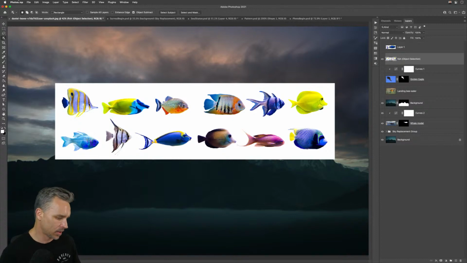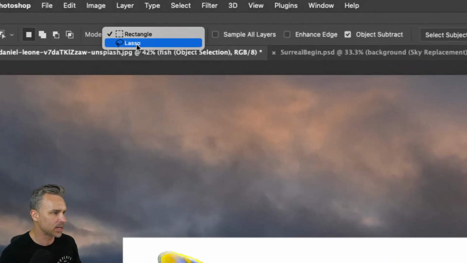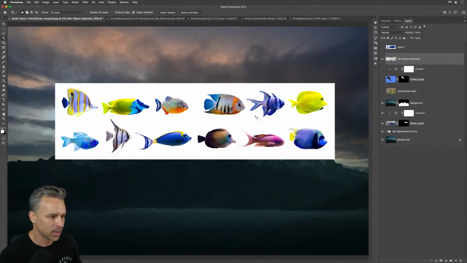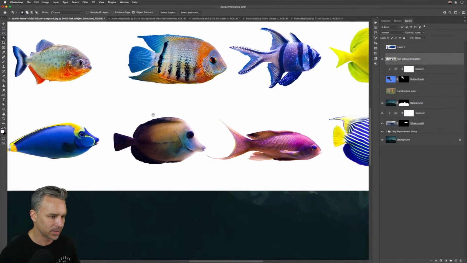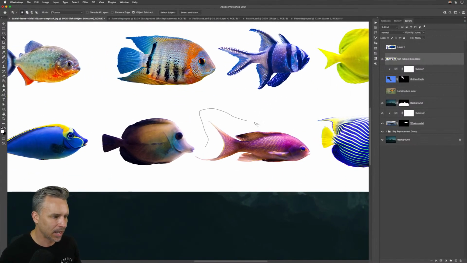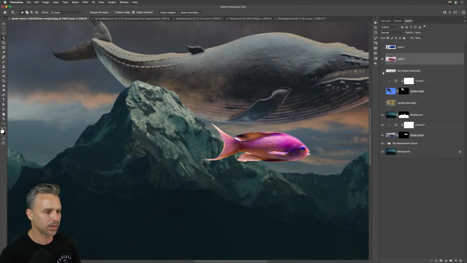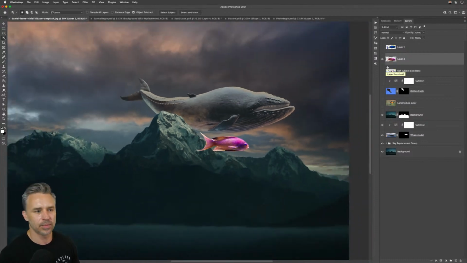But keep in mind, I usually have this lasso tool selected, because some of these aren't a perfect square. So if I try to grab this little guy, this is where our lasso tool is going to come in handy. Just like so. Copy, paste, and there's that little guy. And we can clean him up all day long.